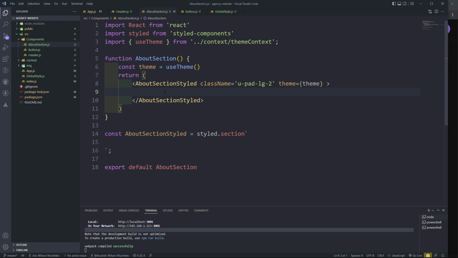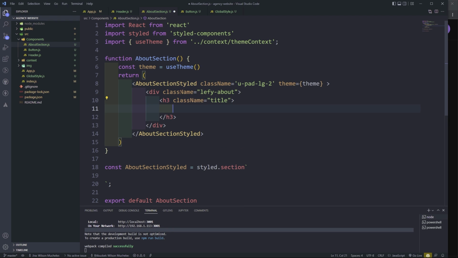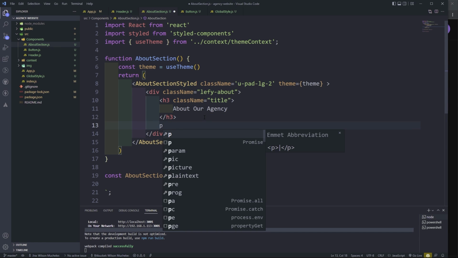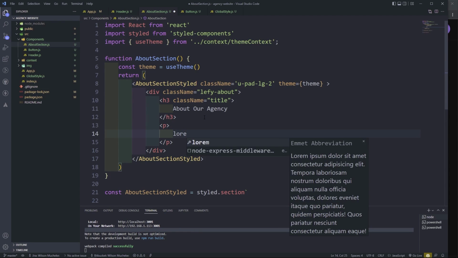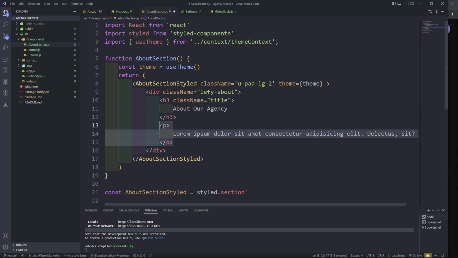Okay, so now with the about section, we have a few things. We have the left side with our title, and then we have the h3, the class of title, and then I'm just going to add a title in here, and then I'm going to have a p. Lorem. You can do lorem 10 or lorem 30, it's up to you, but I'm just going to paste in the text here.